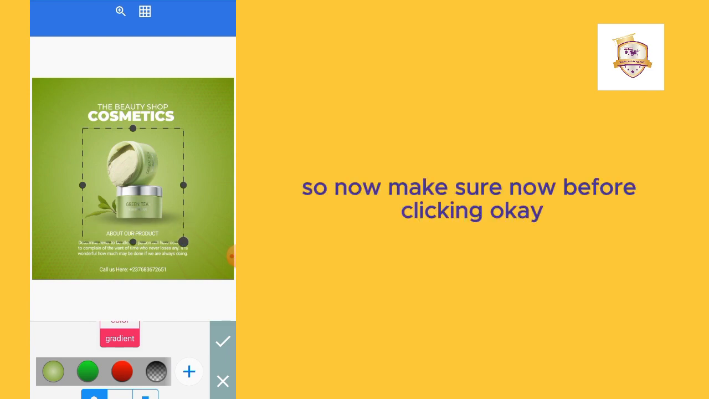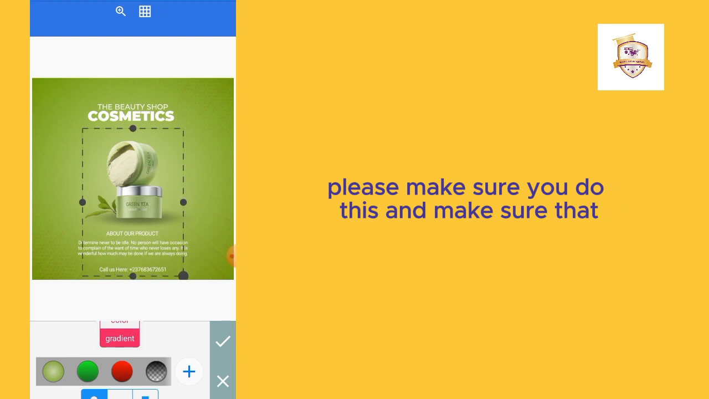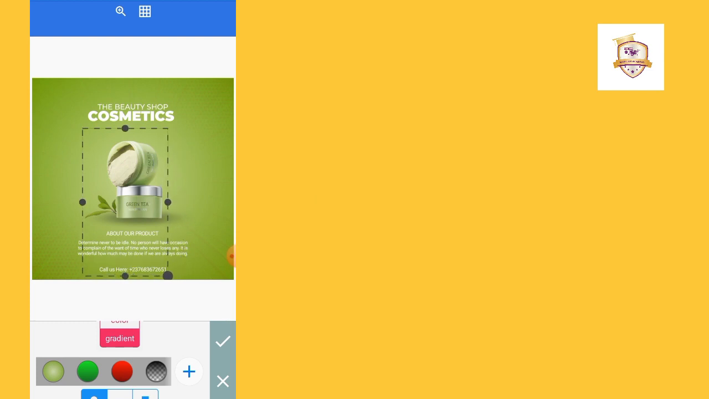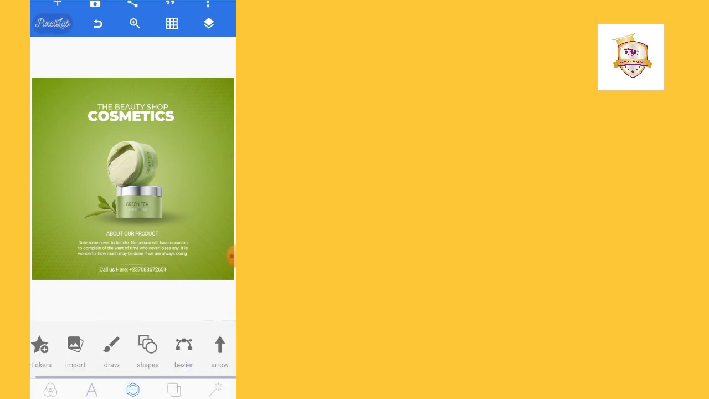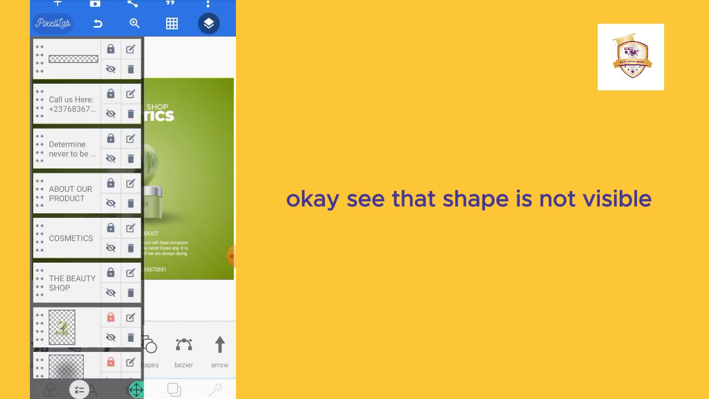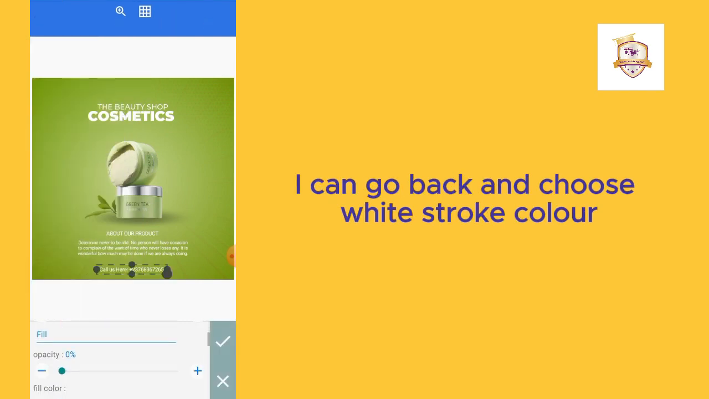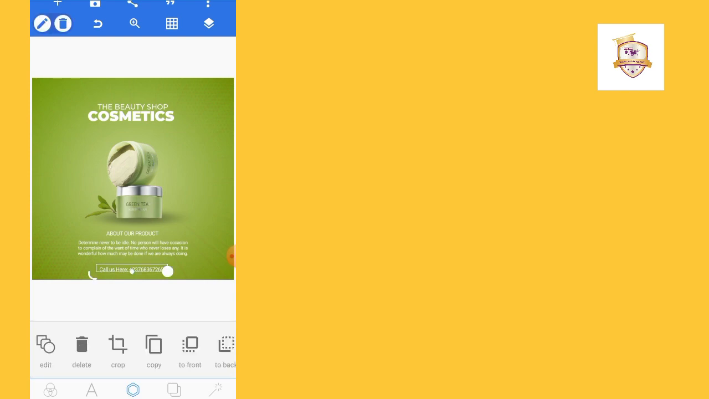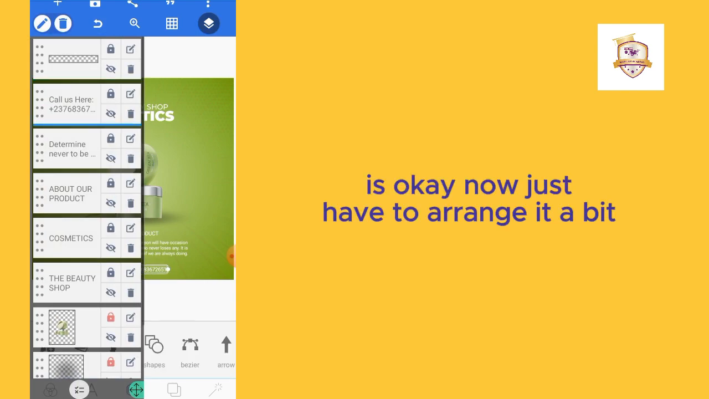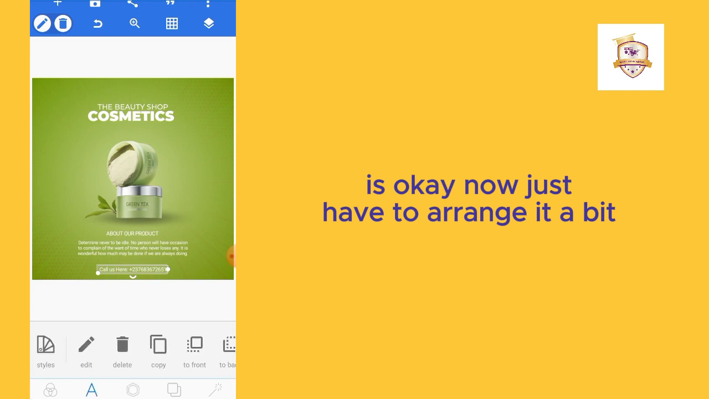Okay, so now, before clicking OK, please make sure that the actual call to action button is well enclosed by this shape. Okay, see that shape is not visible. I can go back and choose white stroke color. Can choose white for the stroke color. Okay, things are okay now. Just have to arrange it a bit.